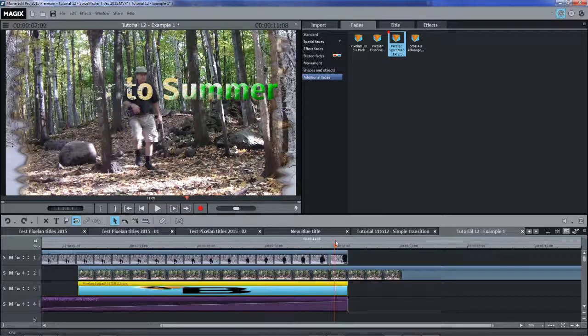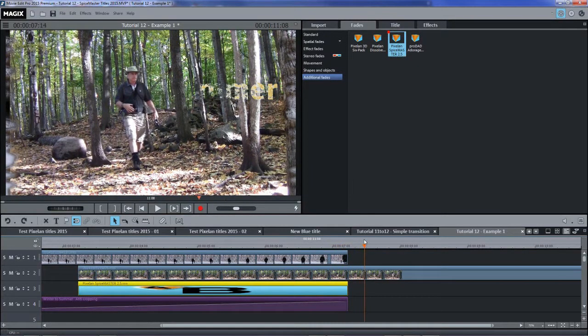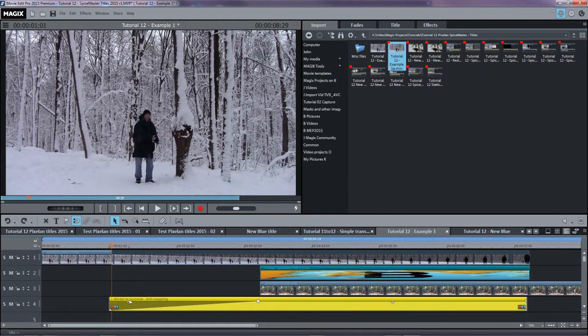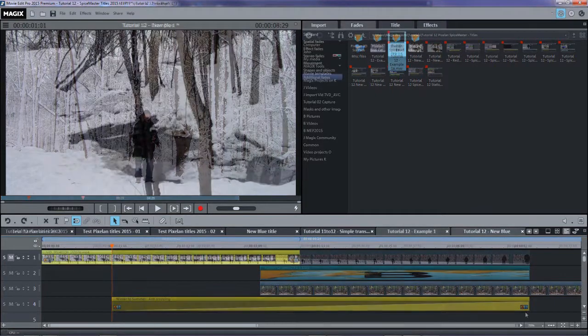The lengths can be adjusted and the objects moved around as necessary. If ever the SpiceMaster transition handle on the title goes away from the end, you can drag the handle back to the right, unless of course that's the effect that you want to make.